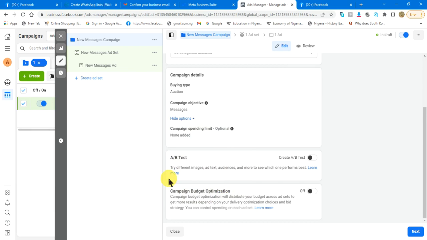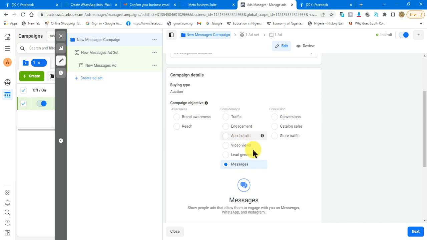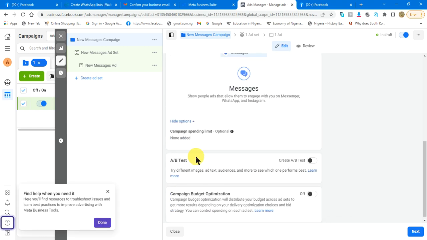Alright, so like I said, I'm going to explain how to understand this very properly in one of the videos I'm going to create. So this is the objective, the one you will choose. We click on edit now. This is a campaign objective, and these are the different campaign objectives. Then your campaign spending limit.